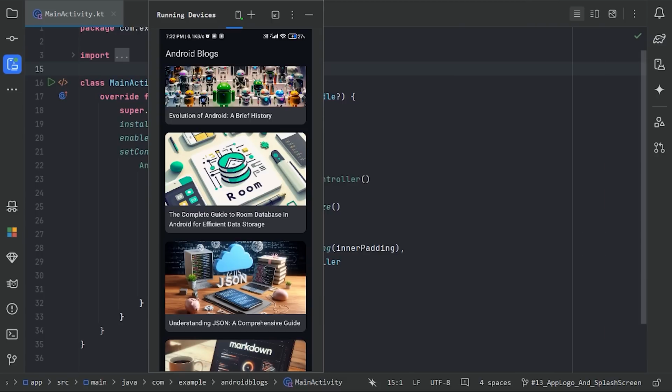Here we have completed our blog app where we used Jetpack Compose, Room Database, Ktor for networking, and GitHub as a backend. If you followed along, you now have a fully functional app, and I encourage you to keep building on top of it.